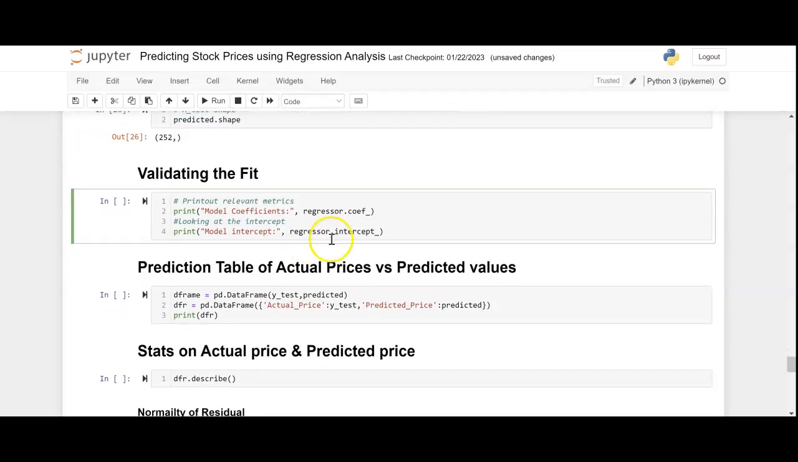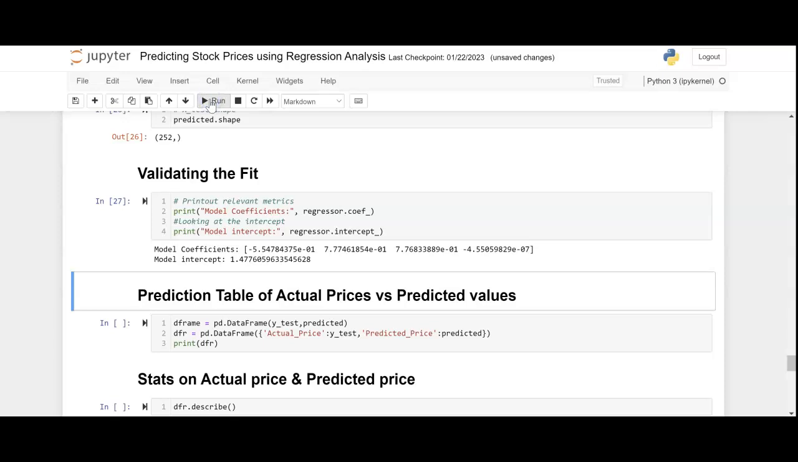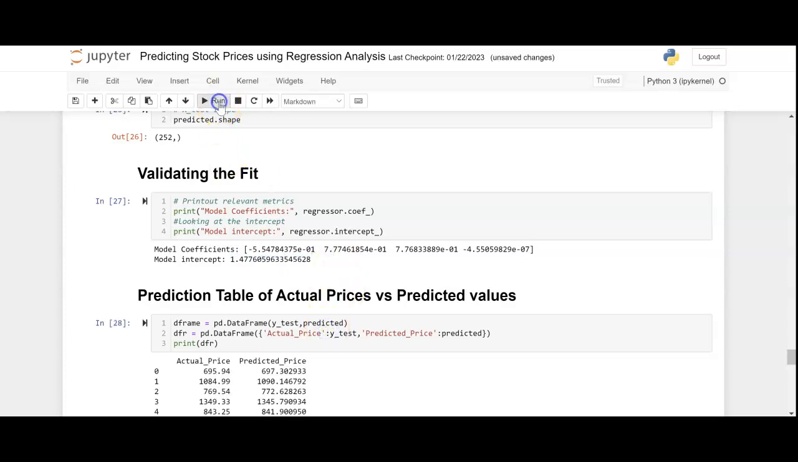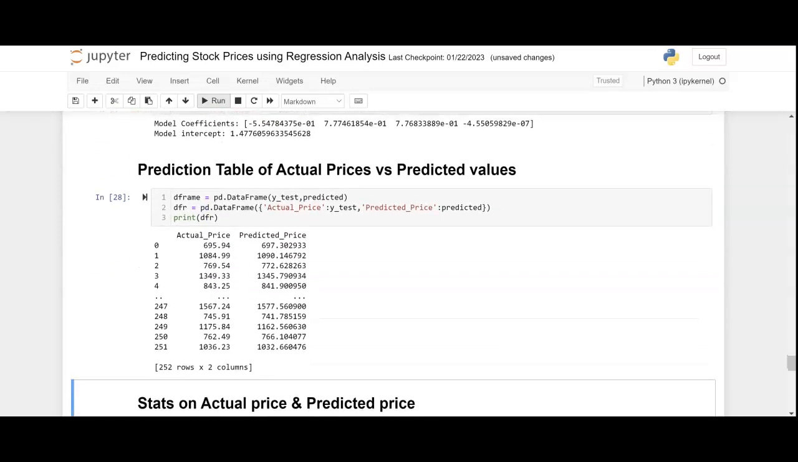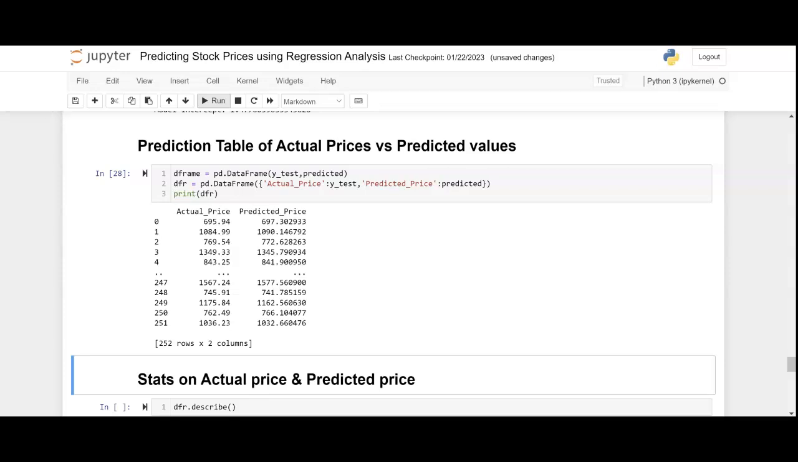Now we're going to validate the model of the fit. So here's your coefficients. There's 1, 2, 3, 4 coefficients and 1 intercept. Then we do the prediction table of actual prices versus predicted values. So just to get a visualization of these. So now there's 2 columns, which is the actual price and the predicted price. So this predicted price looks like it's pretty close to the actual prices, as you can see, just going down.